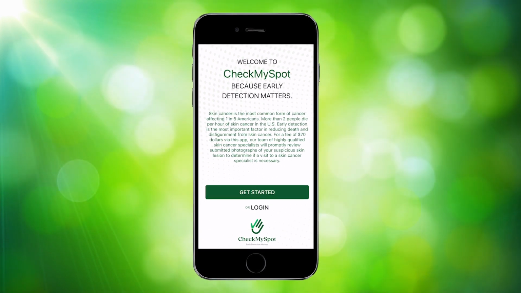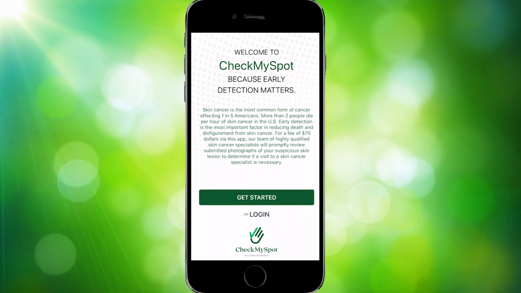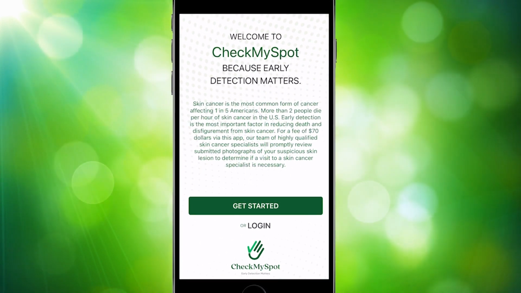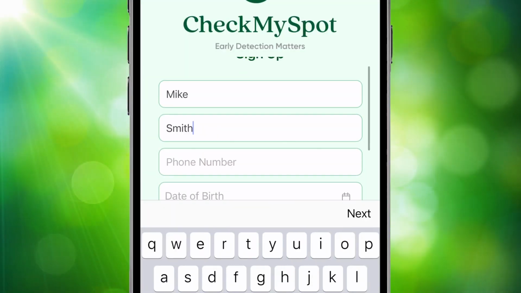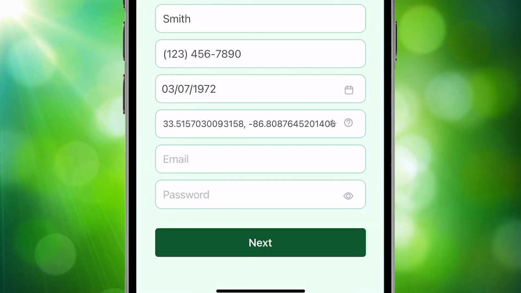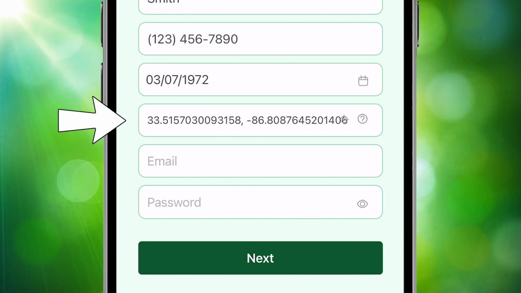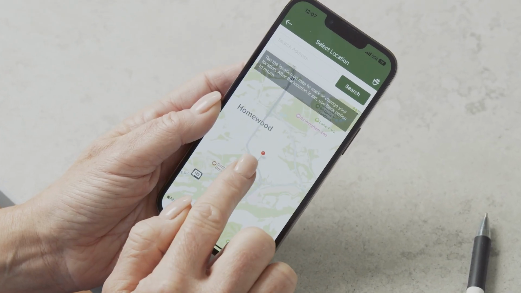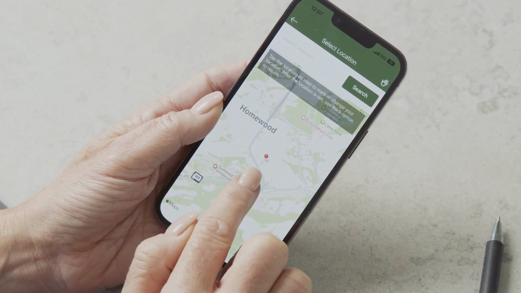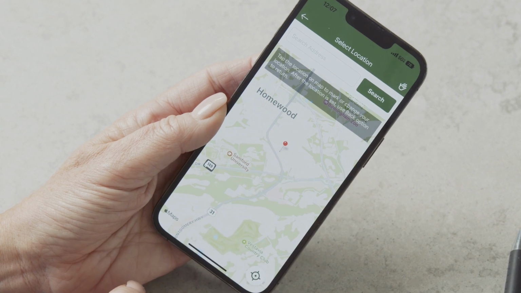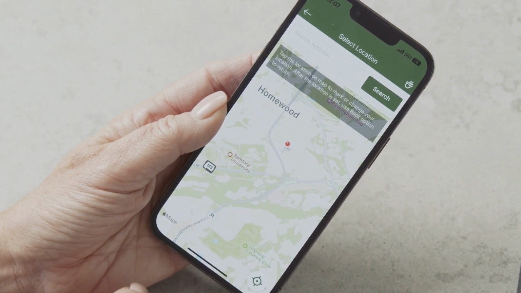If you already have an account, log in to access all your saved information stored securely in our HIPAA-compliant patient portal. For today, we'll create a new account. Follow the prompts to enter some basic information, such as your name, phone number, and date of birth. Please note, your location will be automatically determined by our app. This is necessary to comply with federal and state regulations when offering medical services, and will also help us locate a certified dermatologist in your area in the event that your screener recommends an in-person clinical visit.